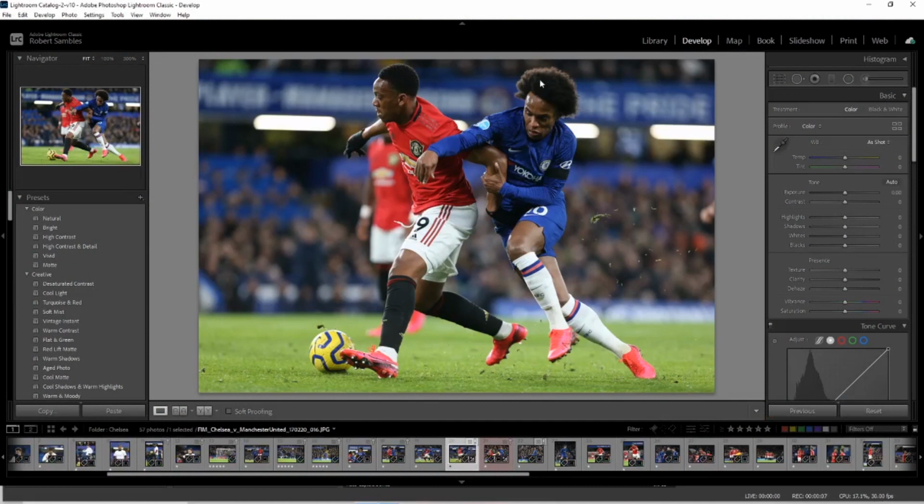So, we've got an image right here. Now, the colours aren't bad, but we could do with giving them that little boost, that little pop. So what might we think to do? We might jump down here to the saturation slider. But let's see what happens if we move this up.